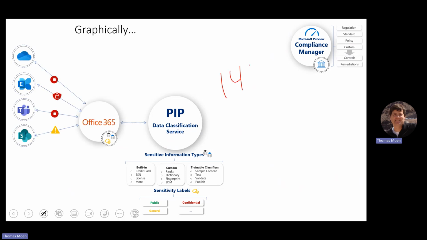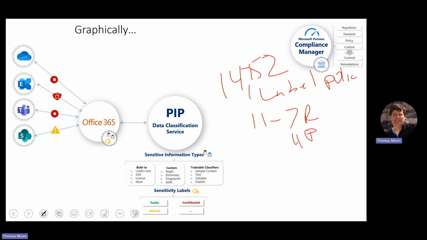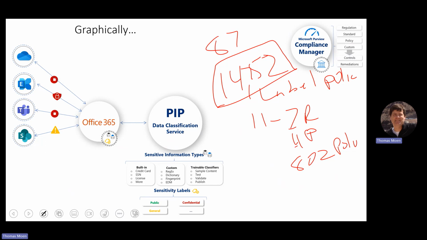I did have one customer that had 14,752 labels and label policies, and they got that down to 11 labels. 7 of them were retention labels, and 4 of them were protection labels, and they got to 802 policies. So they went from 14,752 across their 87 agencies to 11 labels and 802 policies. Now, policies, they might have a retention label. Their 7 retention labels were 1 year, 3 year, 5 year, 7 year, 10 year, 25 year, and forever.